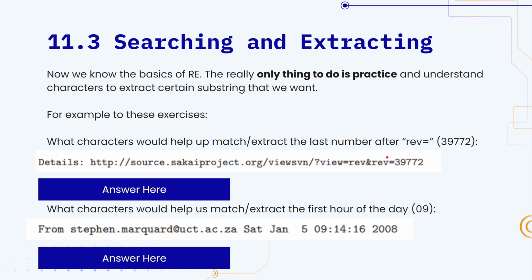One thing we could try to look for in this long string is the number 39772 after rev. So how would we try to match that number? Maybe pause the video, try to work it out, and resume it when you're done.